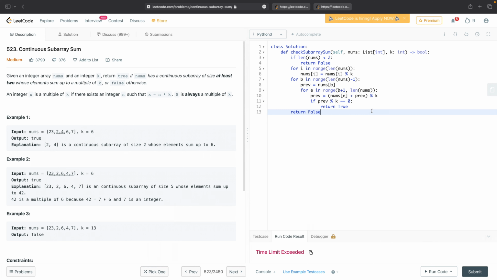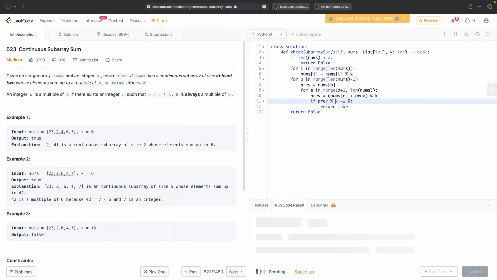Yeah. Let's see if that's made things any faster. In fact, I don't even need to do this mod here anymore. That can just be a straight equals to 0. Because now it's all much smaller numbers. Is that better? I don't know.